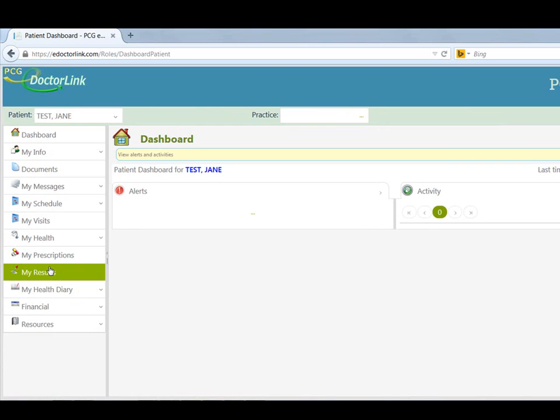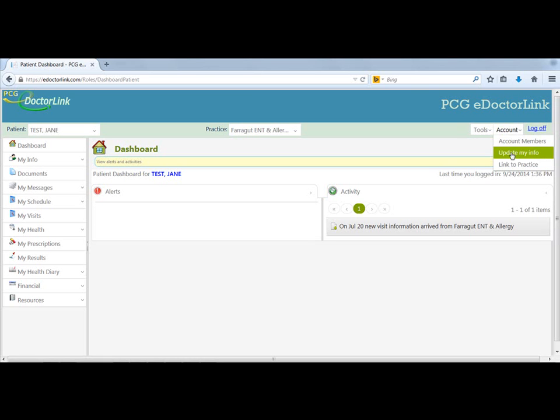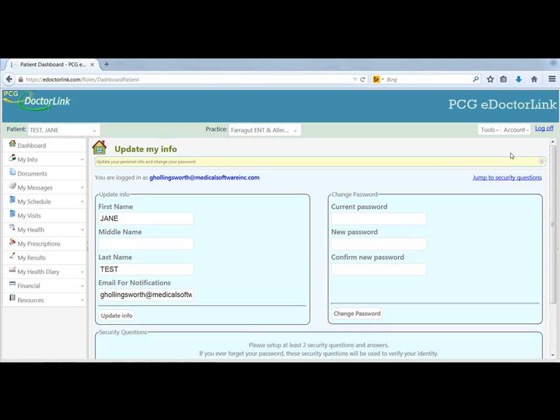Once you click Login, it's going to take you to your patient portal dashboard. The very first thing you want to do is come over to the far right-hand side under Account, and you want to update your information so that we can change your password. Here, you would put in the temporary password that was issued, and then you would create a new password, something known only to you, and something that's easier for you to remember.